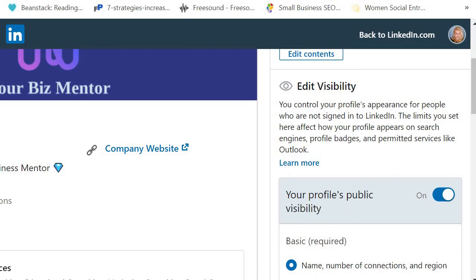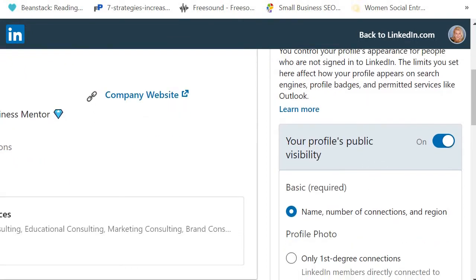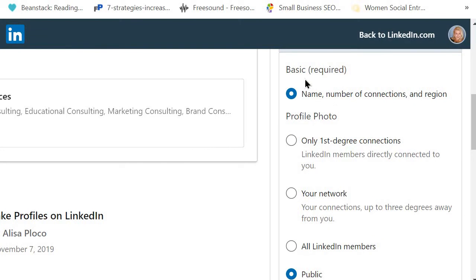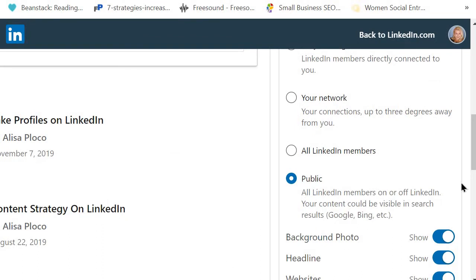So you should put your profile on public as well in order to be easily searchable online. And you can adjust the settings here, which part of your profile you would like to be public. So, for example, I just want basic things to be public, like name, number of connections, and region. But also, I want my profile photo to be public to all LinkedIn members on and off LinkedIn, and also my content to be visible in the search results.